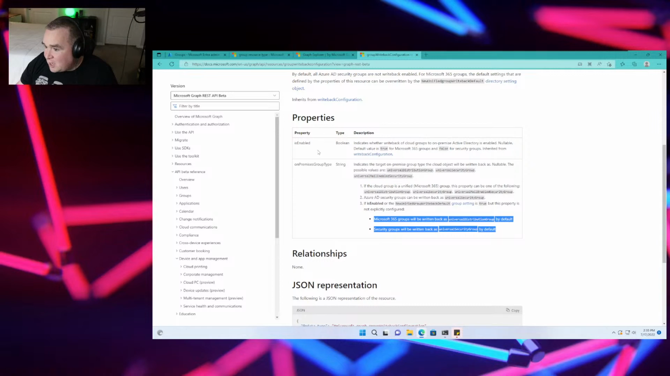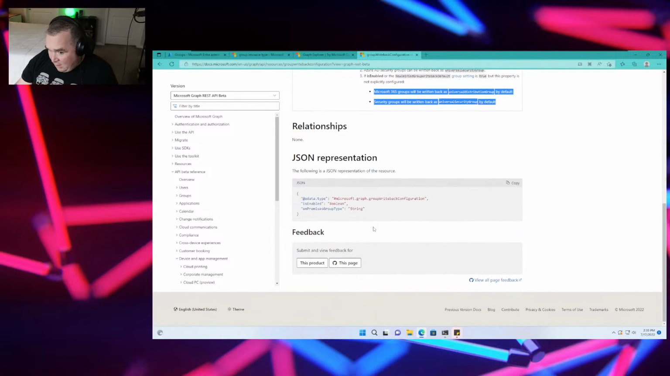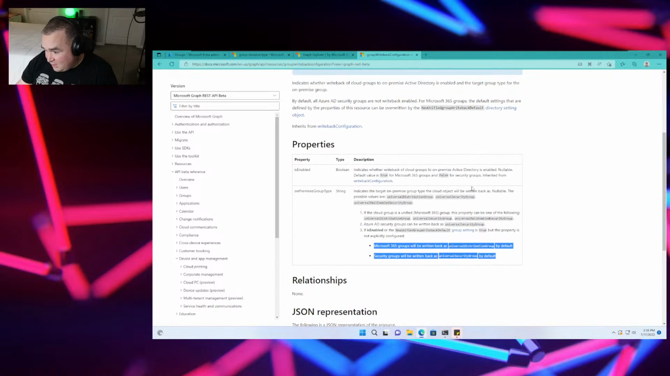If I were to look at an object, I can look at these to determine whether they are going to be written back or not. And if I want to set these, this will dictate how they write back to on-prem. All right, so pretty straightforward Graph API, but this is a process that typically, when I look at it, I want to do something different. Maybe I want to manage something in a new way.